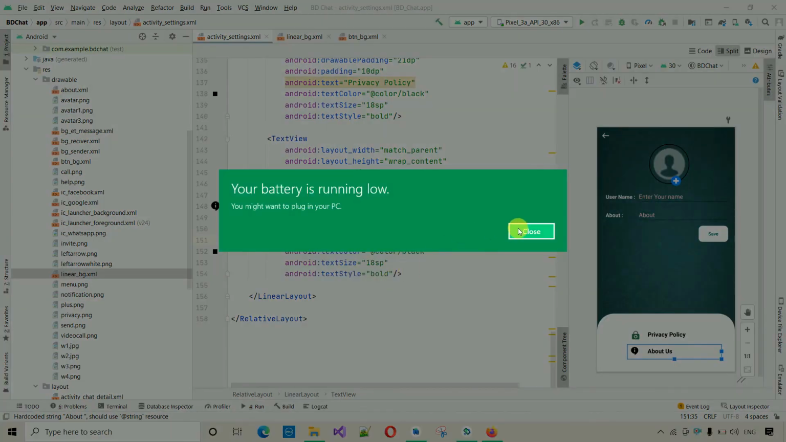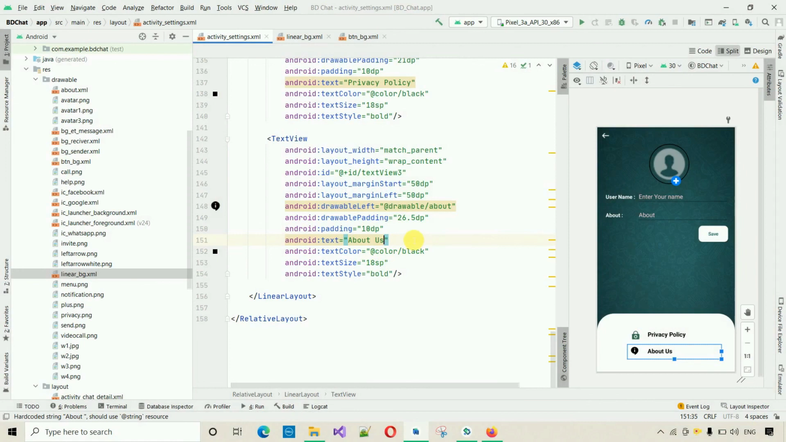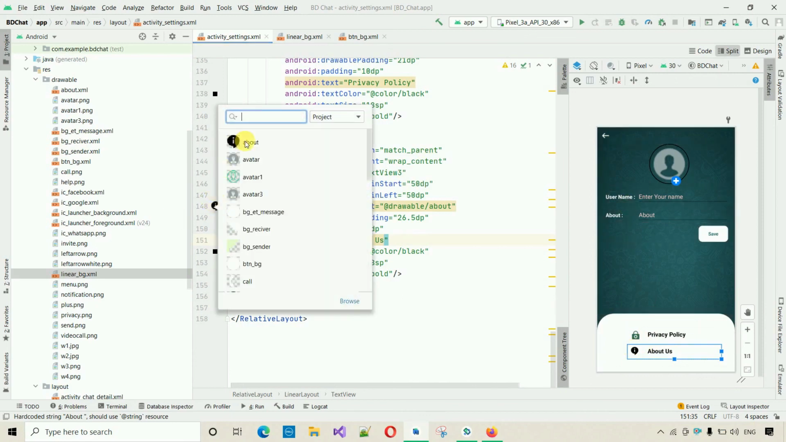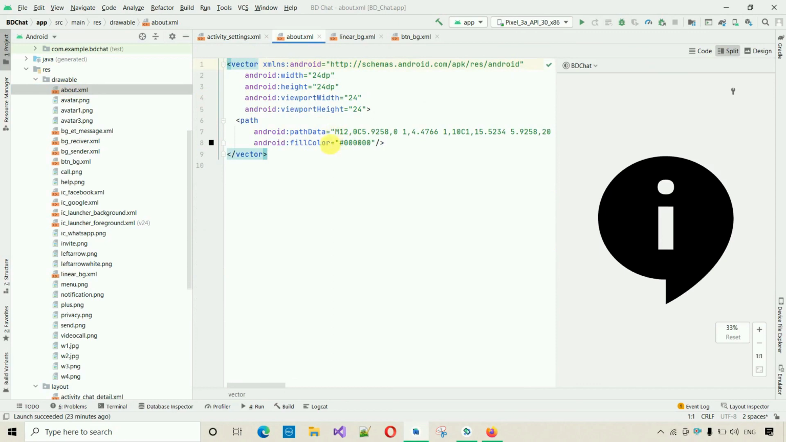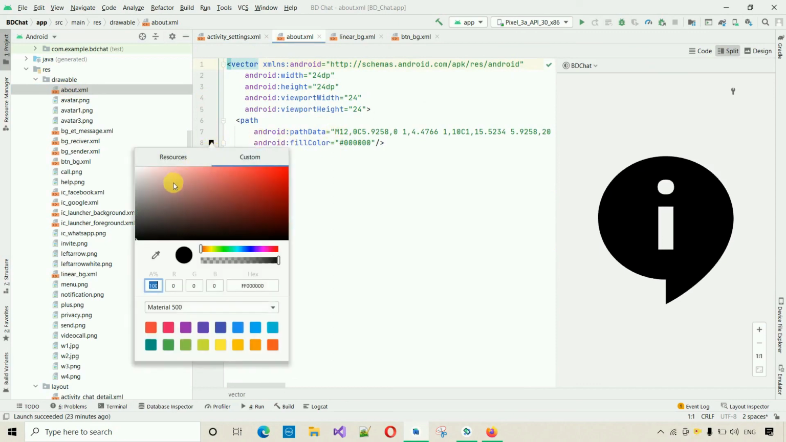Okay, so my battery is out. Okay, here you can see this. This is in the black color. So what we have to do is just click on this and select this one, that is about. Just move back into this one, about.xml. Just double click on this one. It will open, and just change this one to, what is the color for that?